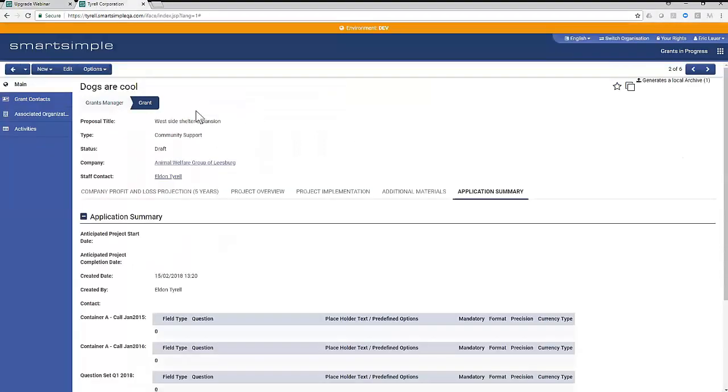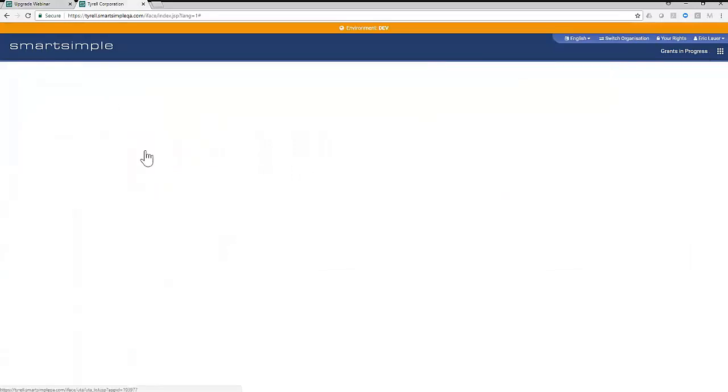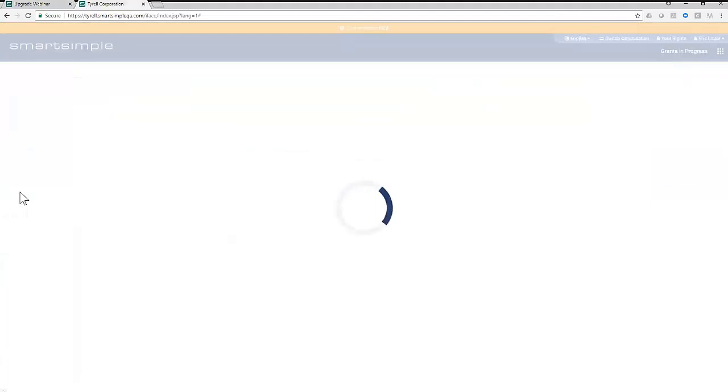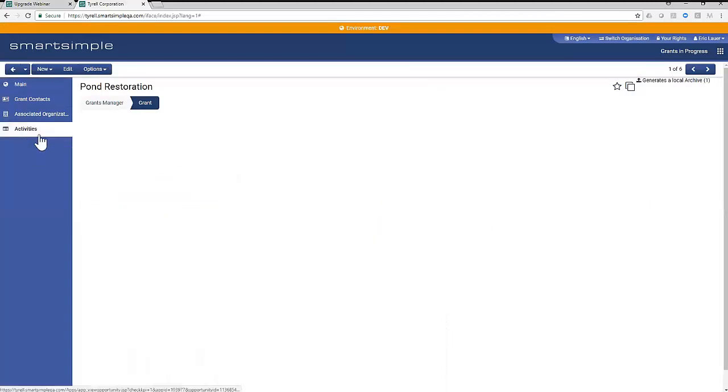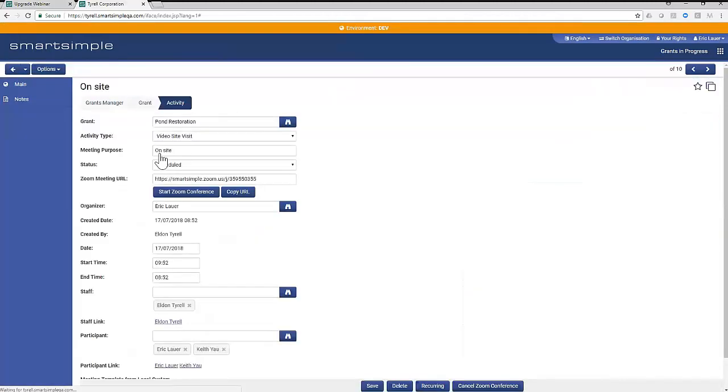What we can do within SmartSimple now is actually create Zoom meetings through the system. So if I go through here, I have this set up on another site. Well, we can flag level 2 activities. Okay, so this is a level 2. In this case, we call it a video site review. But I'm able to create Zoom meetings.